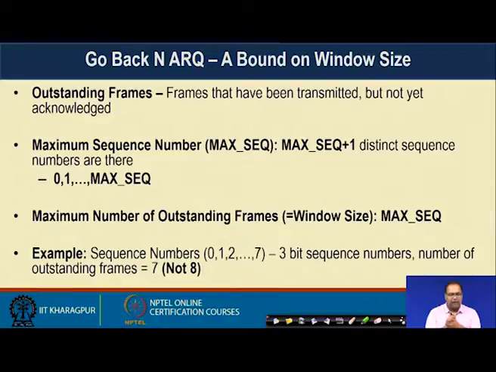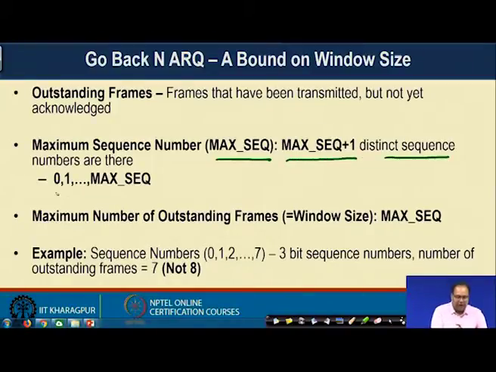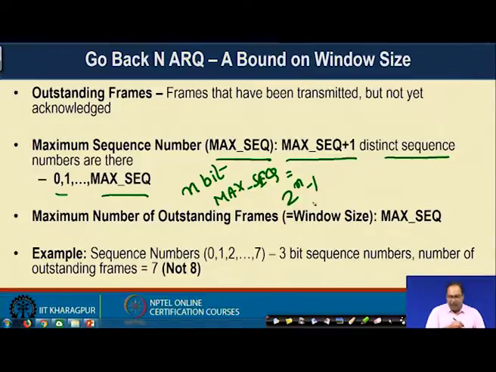Now, assume that MAX_SEQ, max sequence, is your maximum sequence number. So, if max sequence is your maximum sequence number, then you have max sequence plus 1 distinct sequence numbers from 0 up to max sequence. This is the available sequence number space. So, if you are using an n bit sequence number, then this max sequence is 2 to the power n minus 1. So you have from 0 to 2 to the power n minus 1 as your total sequence number space.